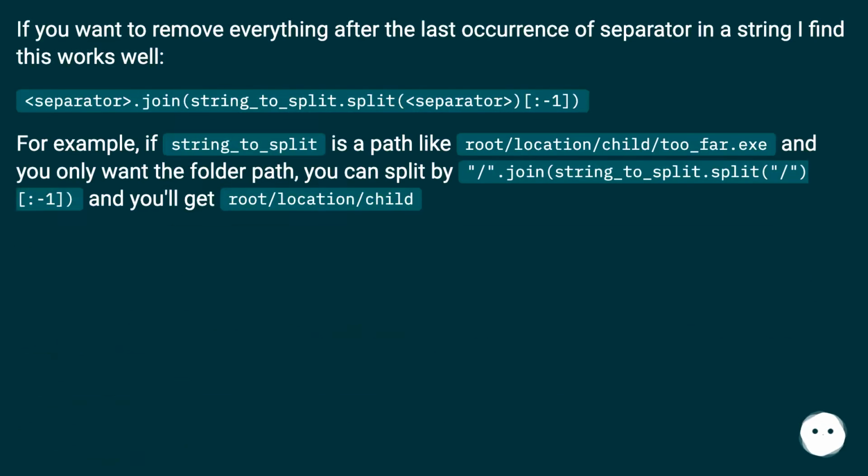If you want to remove everything after the last occurrence of a separator in a string, I find this works well: "/".join(string_to_split.split("/")[:-1]). For example, if string_to_split is a path like root/location/child/to_far.exe and you only want the folder path, you can split by "/" and join all but the last piece, and you'll get root/location/child.